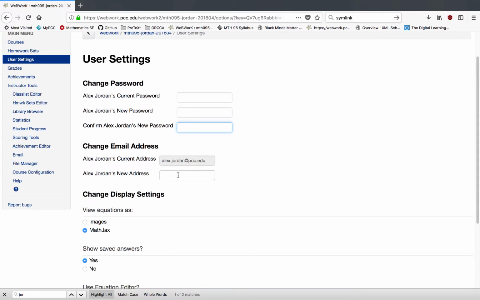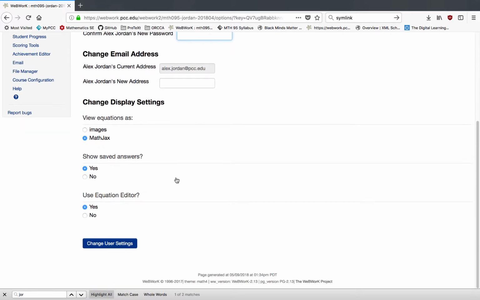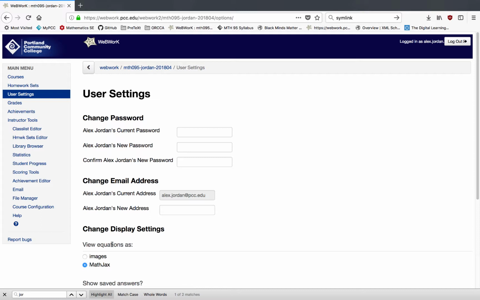While you're here, verify that your email address is your pcc.edu email address. I recommend that you use the PCC email address for FERPA reasons, since you'll be communicating with students using WebWork through this address. There are a few other options that we don't need to discuss right now. When you're done, you may change user settings by clicking that button. I will now return to the Homework Sets page.